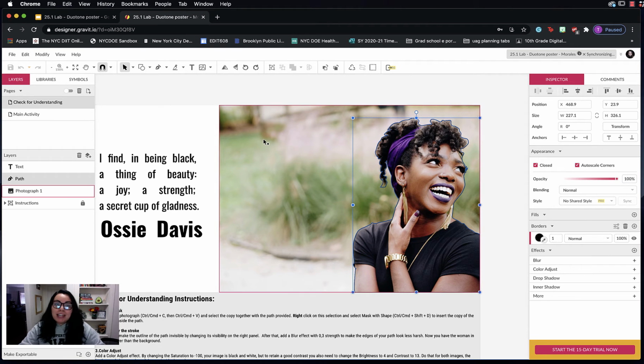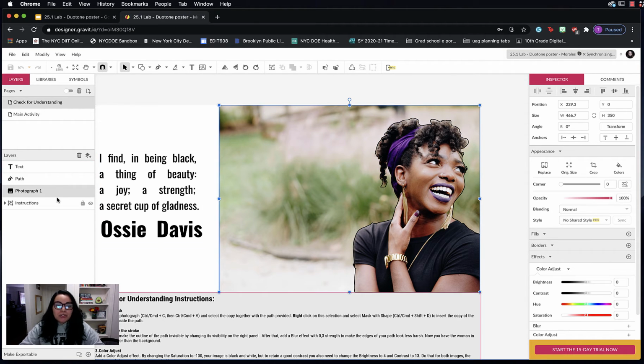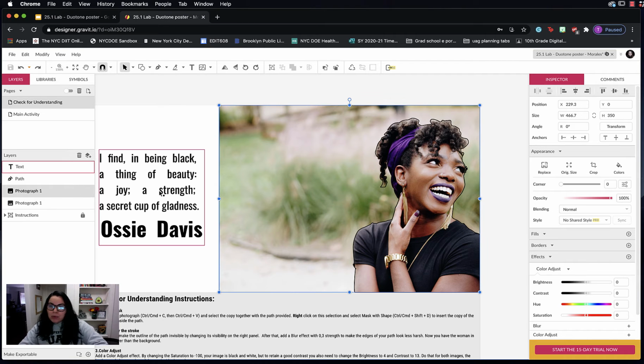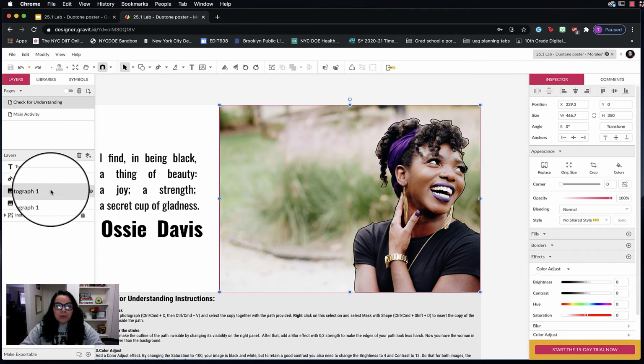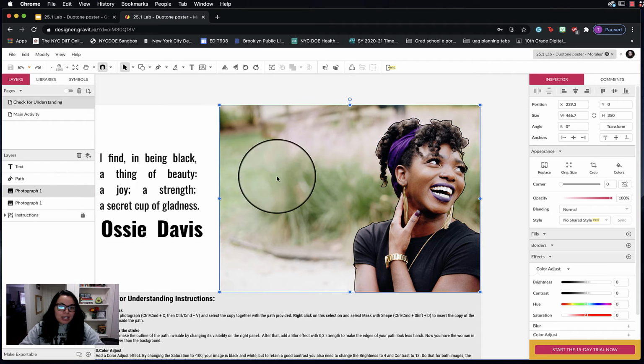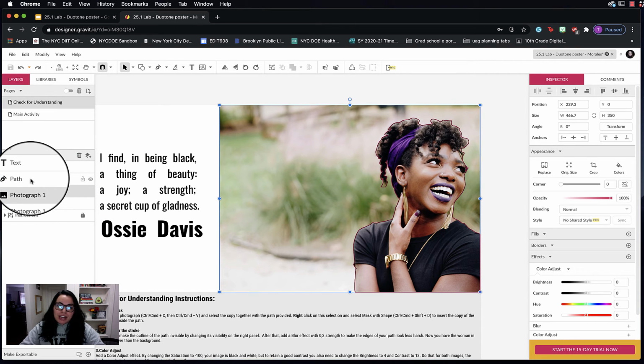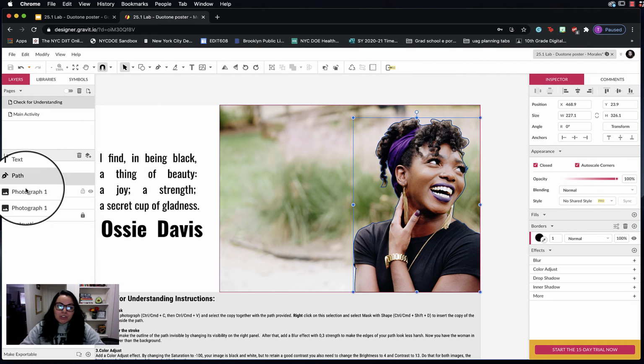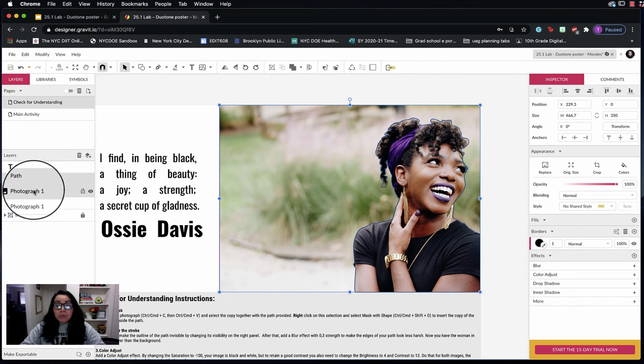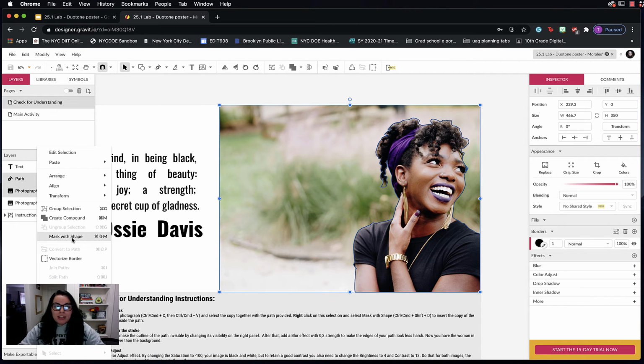But first we need to make a copy of the background. So we need two photographs in this. So I'm gonna just hit Command C, Command V. If you're on a PC, it might be Control instead. And then what we wanna do is select this together with the path. So you'll see here on the left, I have my copy of my photograph and I have my path. I want to hold shift and select both of them so they're both activated. You can tell that because it's gray. The next thing I want to do is right click, mask with shape.